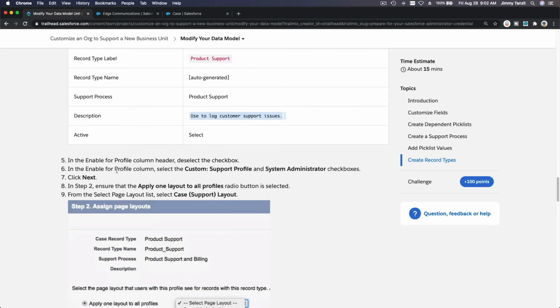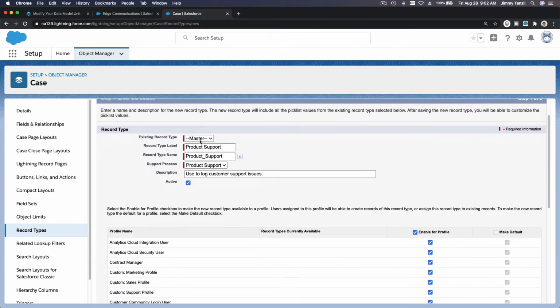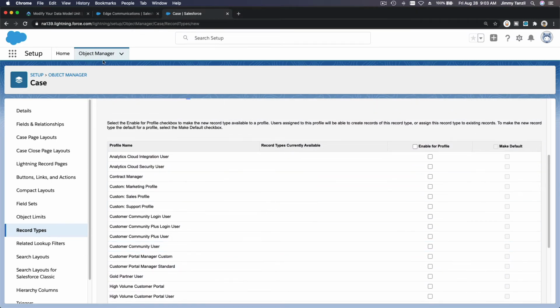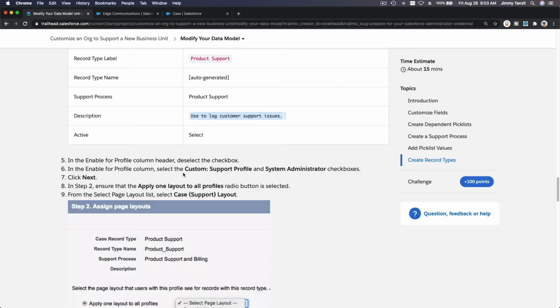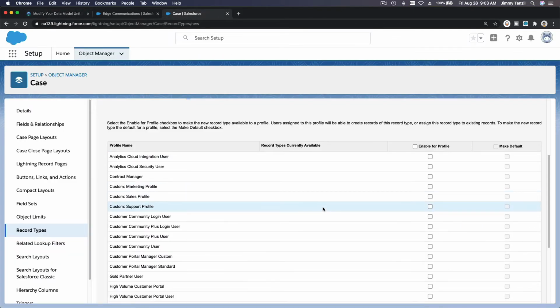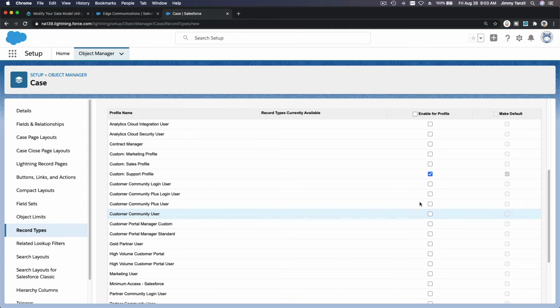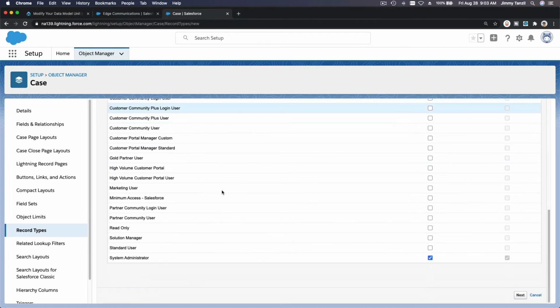Active select. In the enable for profile column header, deselect the checkbox enable for profile column. Boom. So nobody has this, right? Nobody has this. So you deselect that. And then select just custom support profile and system administrator. So this is enabled for this profile only, and system administrator only. So this case record type is only available for staff members or Salesforce users having the custom support profile or the sysadmins. Got it? That's important. So this case record type is only available for those two profiles. Next.